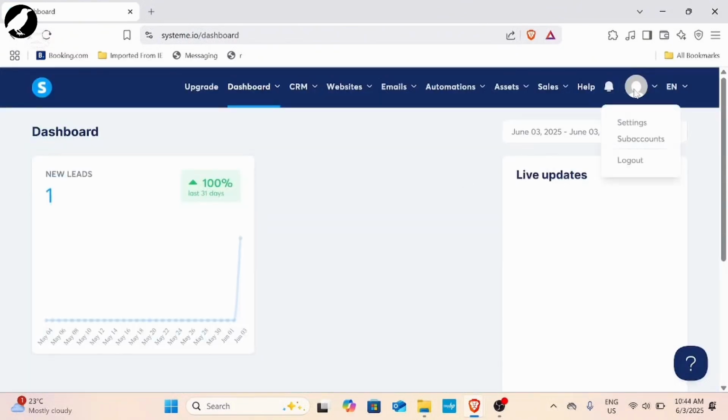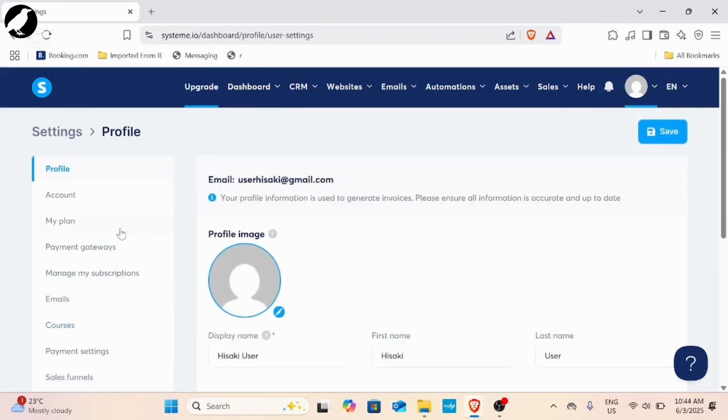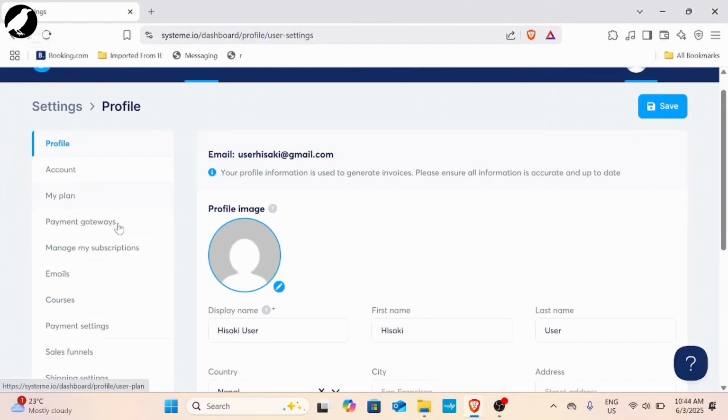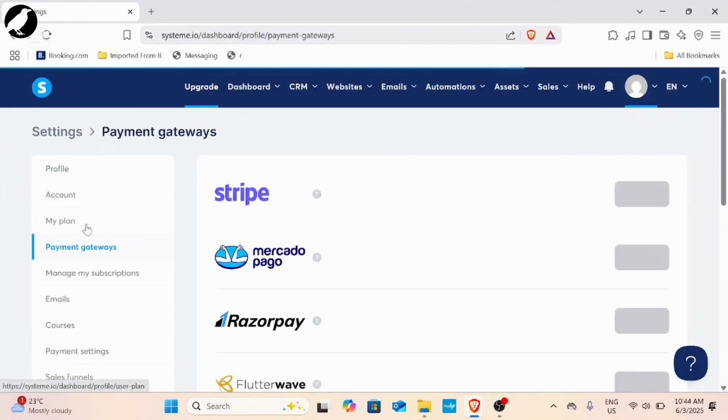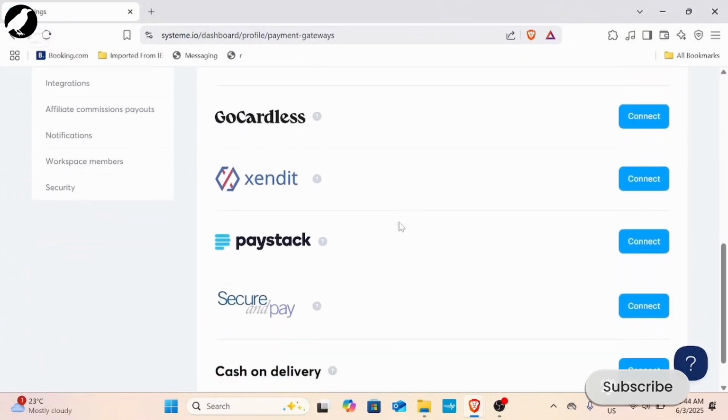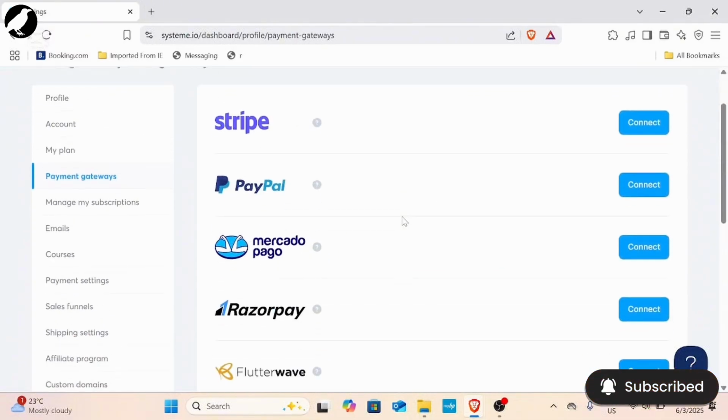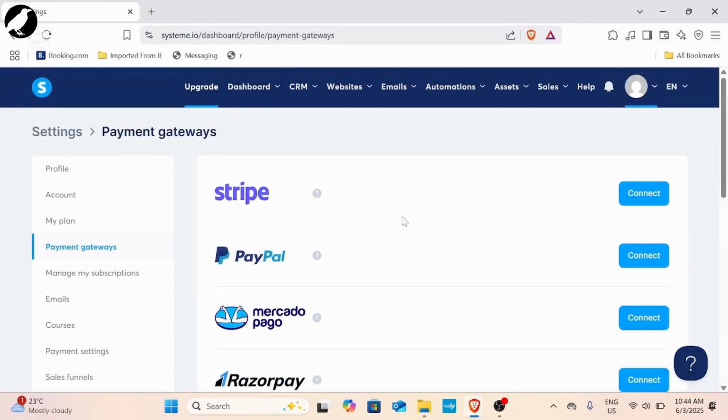Now that you are here, simply click on your profile icon located in the top right corner of your screen, and from here click on Settings. Now that you're in the settings, simply click on the Payment Gateways option, and from here you can see several options. You can either connect Stripe, PayPal, or any other options over here.